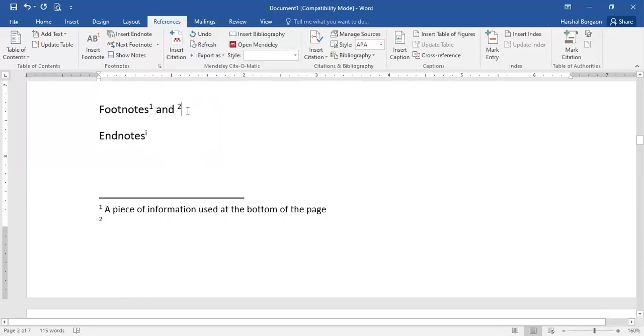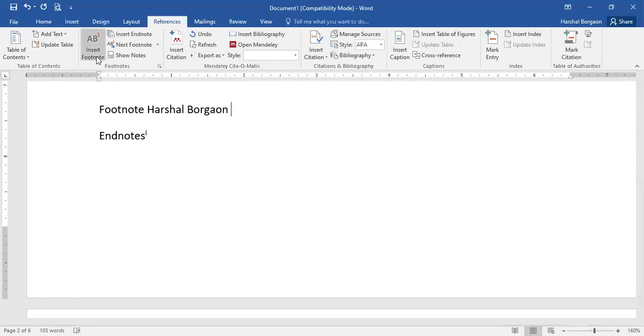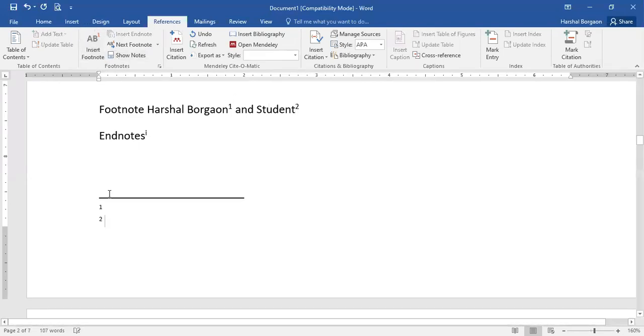Now if I have to add only one footnote, generally what happens in a research paper, if you have seen the first page of a research paper, the footnotes are being inserted there. Supposedly I say, I'm just giving an example, I say Marshall Bourgon, and I say number 1, and supposedly along with me a student has also written the paper. So I say insert footnote.